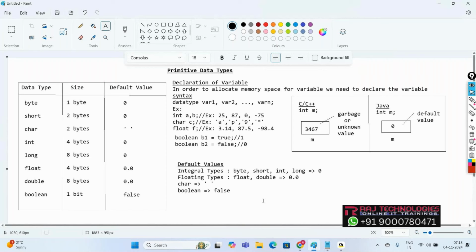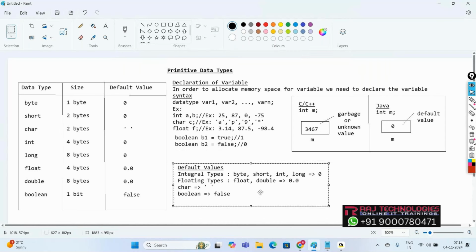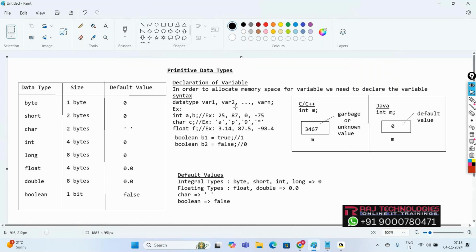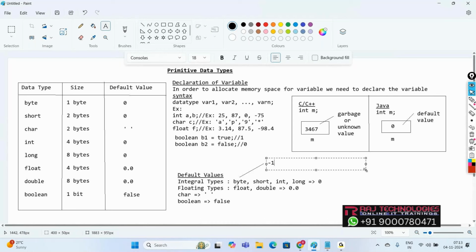Now let us understand why they have given 4 different integral types and 2 different float types. When you take a variable of type byte, we can store a value between -128 to 127. This concept we call range. The range of byte is -128 to 127.